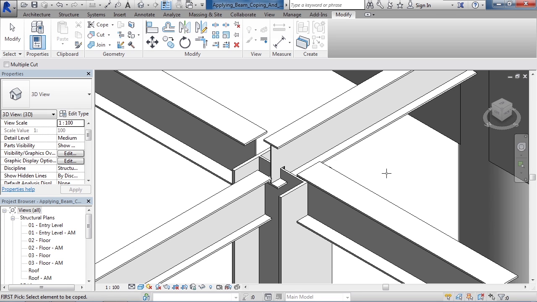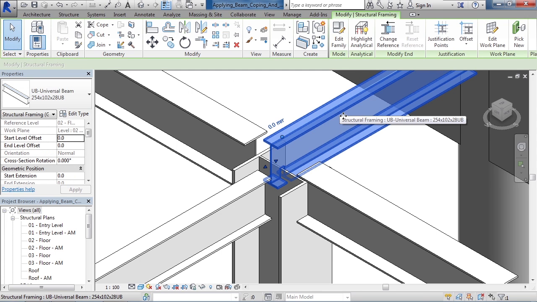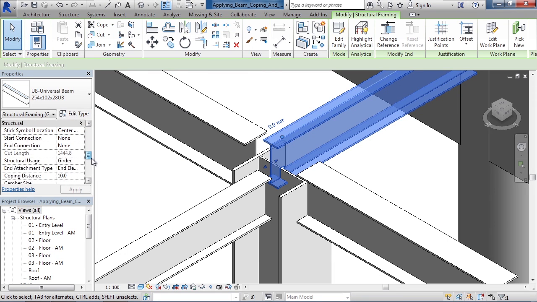So how do we control that notch? Well, first of all, let's deselect everything. Click Modify in the upper left. Now, let's choose our beam. Once you have the beam selected, in the property area on the left, scroll down to where you see a value or parameter called coping distance.